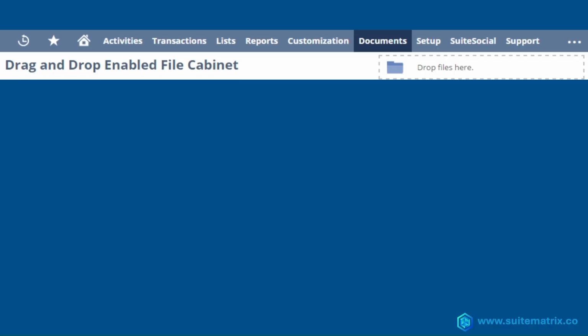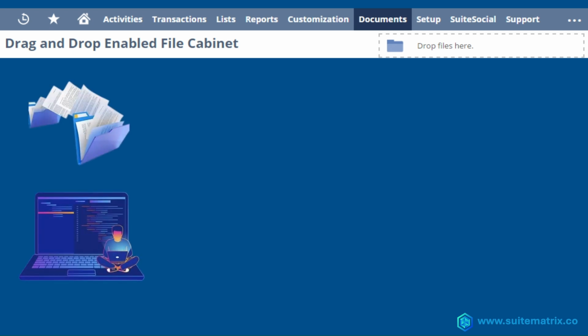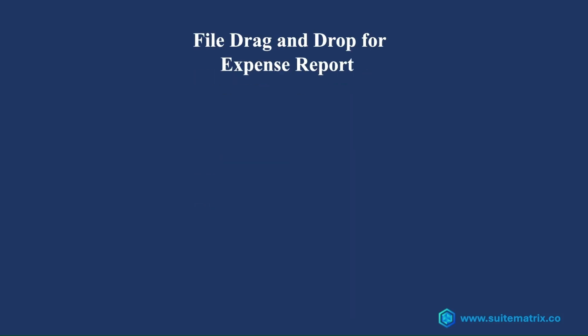With drag and drop functionality, you can effortlessly upload and attach files to your custom records directly from your desktop. There's no need to navigate through multiple tabs and windows. Just drag the file and drop it in the designated area. And there you have it. In this video, we will guide you through the process of using the File Drag and Drop for Expense report.